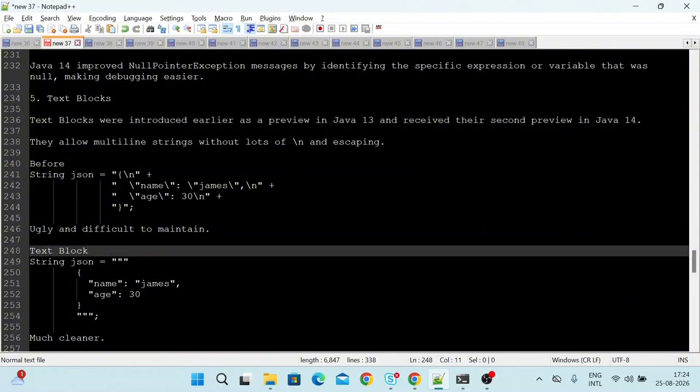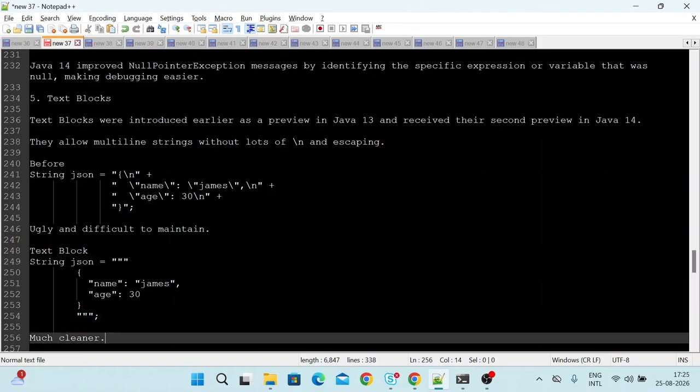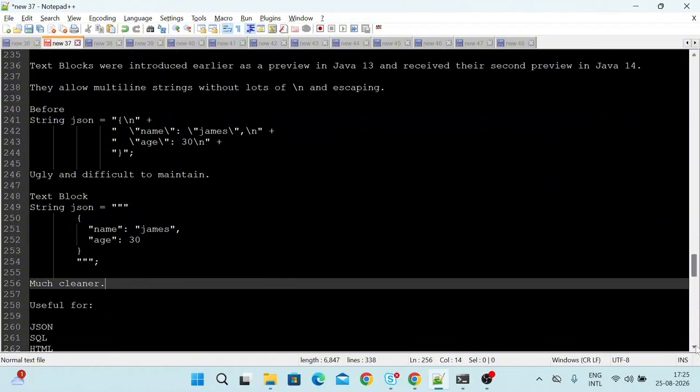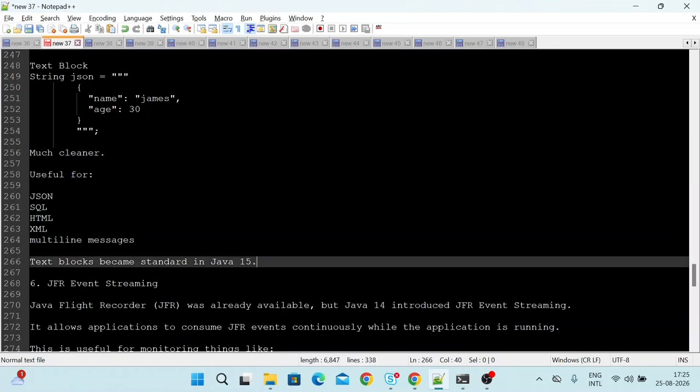So now with text block, what we can do is string json, triple quotes, then name, json, age 30, and then triple quotes. This looks much cleaner and easier to understand. So it is useful for JSON, SQL, HTML, XML, and multi-line messages. Text block becomes standard in Java 15. In Java 15, it becomes standard.